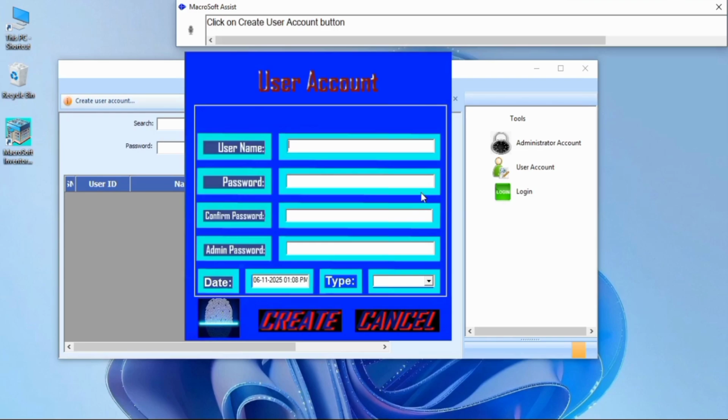Type the administrator password in the administrator password box and select the account type. Click on Register Fingerprint icon to register fingerprint. After doing all, click on Create button to create the user account.